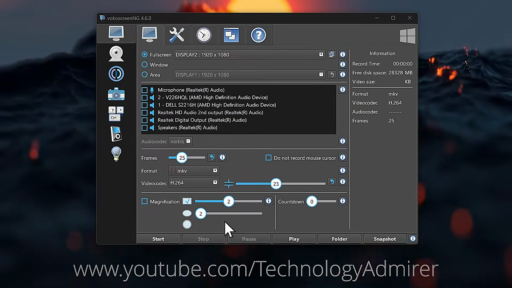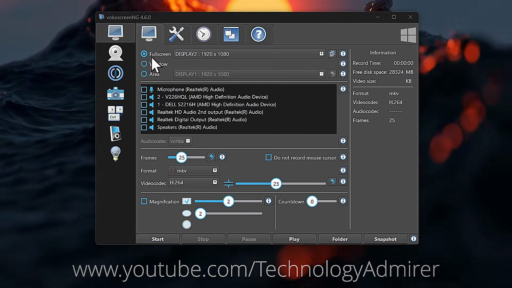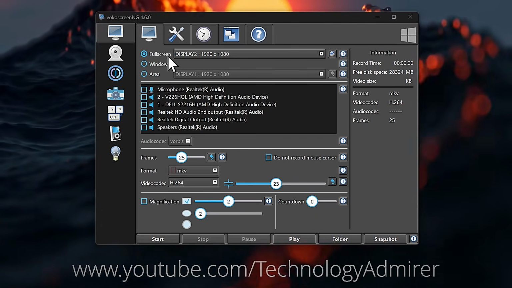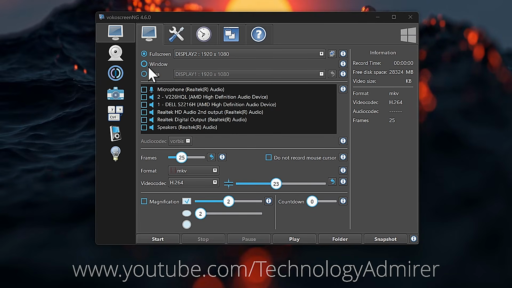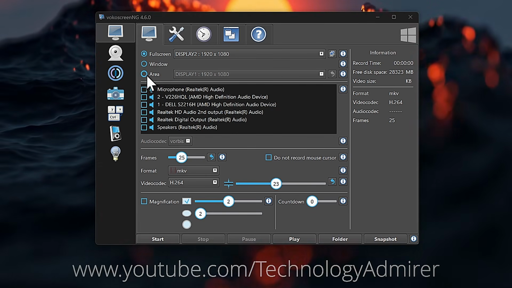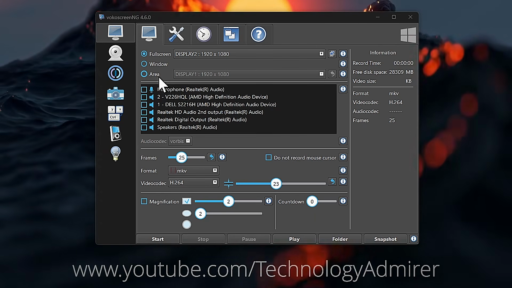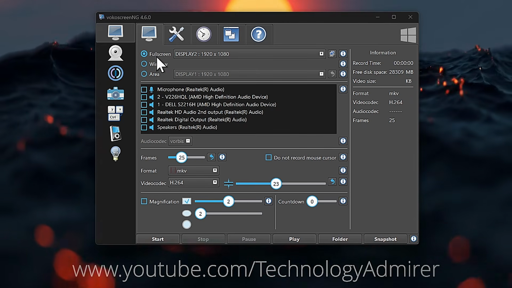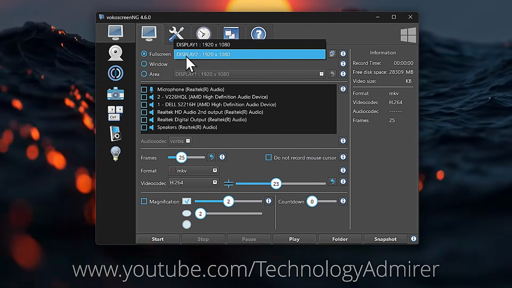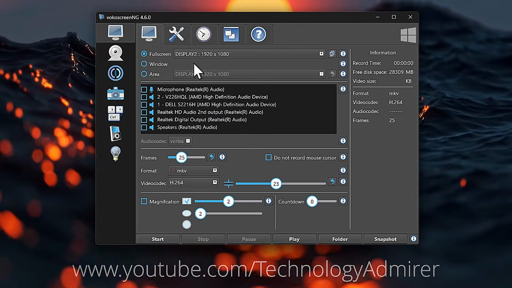First step is to select what you want to record, such as full screen that records your entire screen. Great if you are playing in full screen mode. Then window that records just a specific window. Perfect if you are playing in windowed mode. Then the last one is area that lets you select a custom rectangular area to record. For most gameplay recording, I would recommend full screen mode, and if you have multiple monitors, select the one where the game is being played.